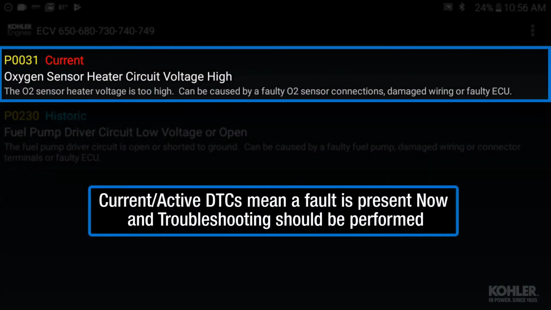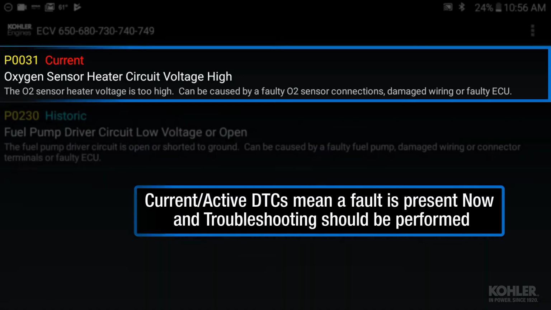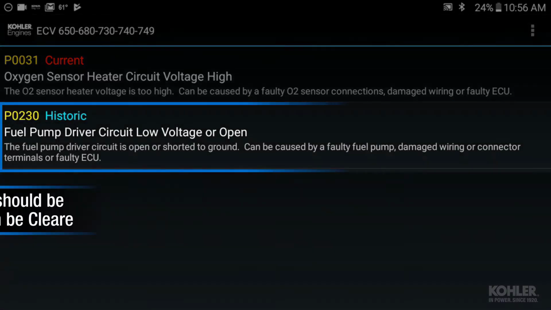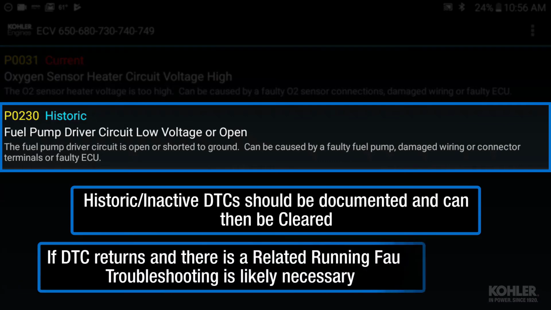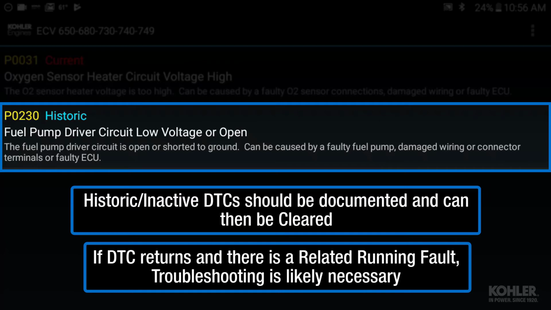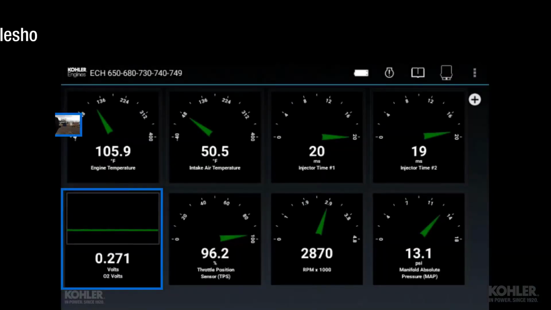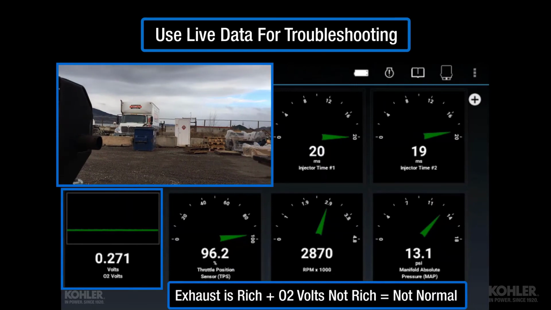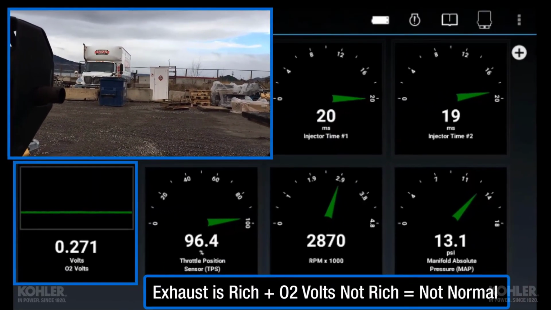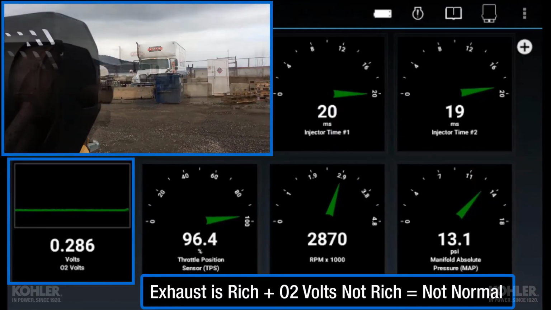Current or active DTCs mean the fault is present right now and troubleshooting should be performed. Historic or inactive DTCs should be documented and can then be cleared using the KOHLER diagnostic system. If the DTC returns and there is a related running fault, additional troubleshooting is likely necessary. Remember to start this troubleshooting with a thorough examination of live data under various running conditions, as this will often reveal issues without multimeter or circuit testing.